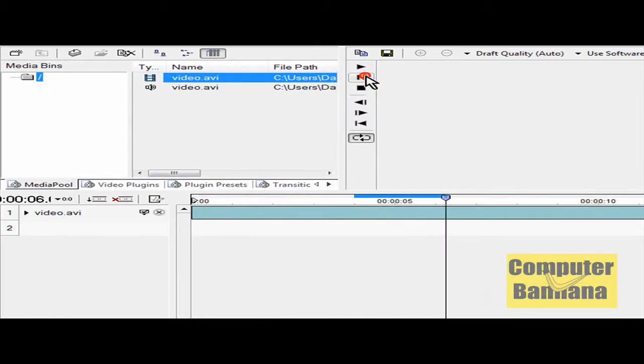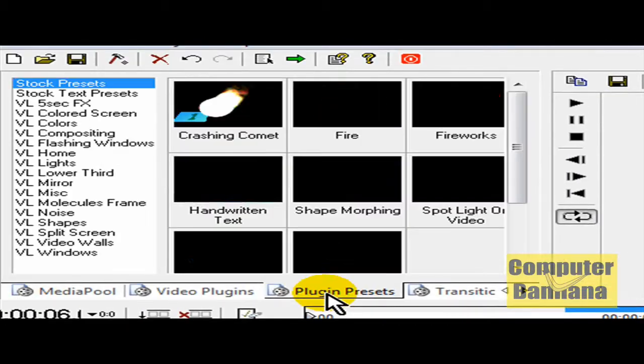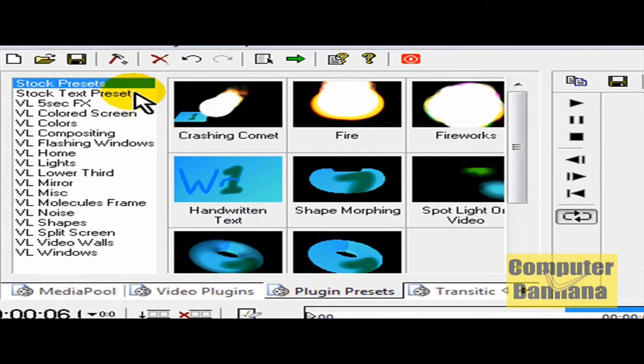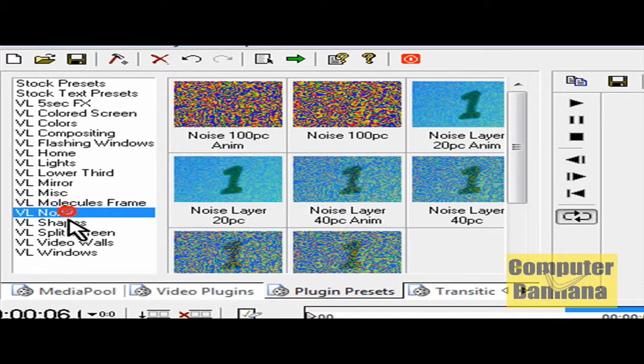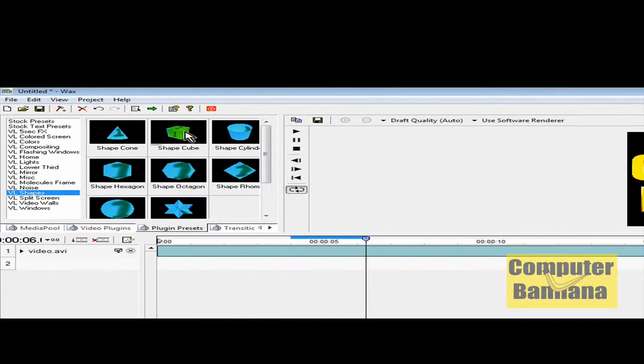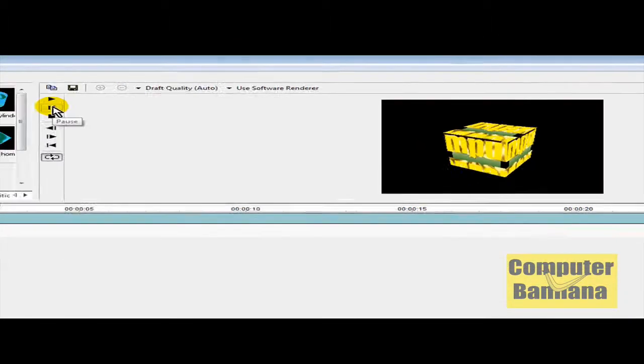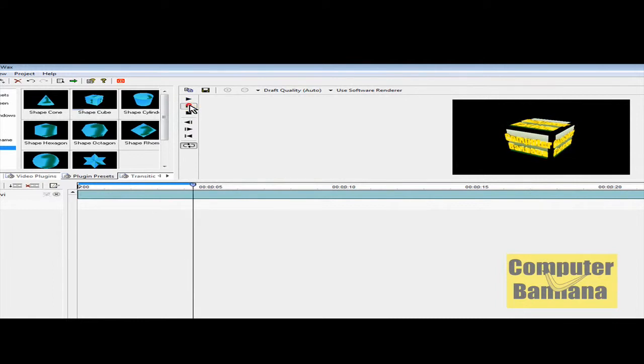Okay, then you're going to click on video plugins or plugin presets, and you're going to go to the shapes plugin preset, and you're going to select any shape. I'm just going to go with a cube, say, first of all, to show you how it looks. You just put it under your video, and let's see how it looks. It does not have any sound effects.